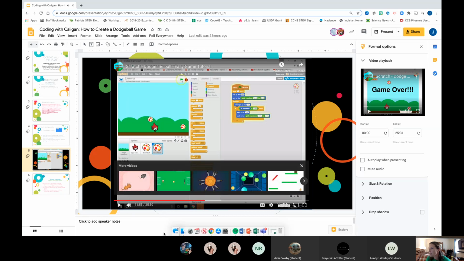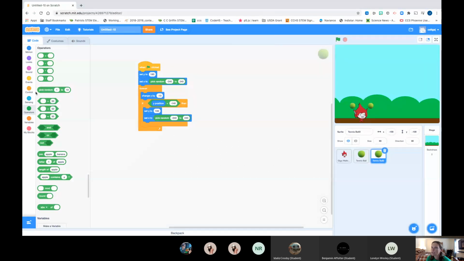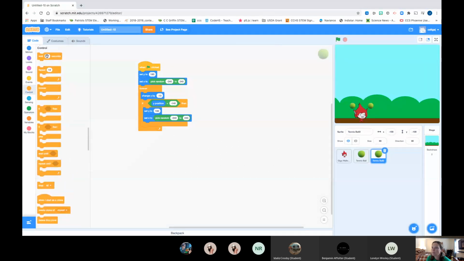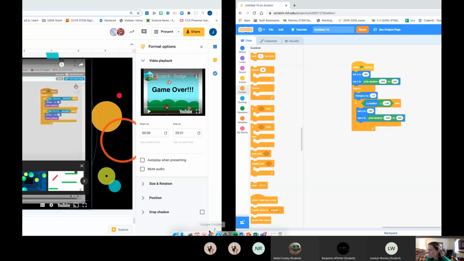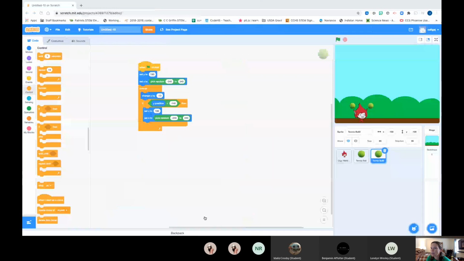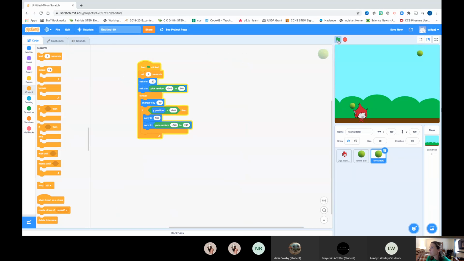All right, so what he did is, it really doesn't matter which sprite you use for the code. I'm just going to do tennis ball 2. He went to Control and found a wait block, and let me go back and see. He put his wait right under the flag. So we will find wait 1 second and stick it right there, so that way when we run our code, I'm going to do 2 seconds to see if mine is better.